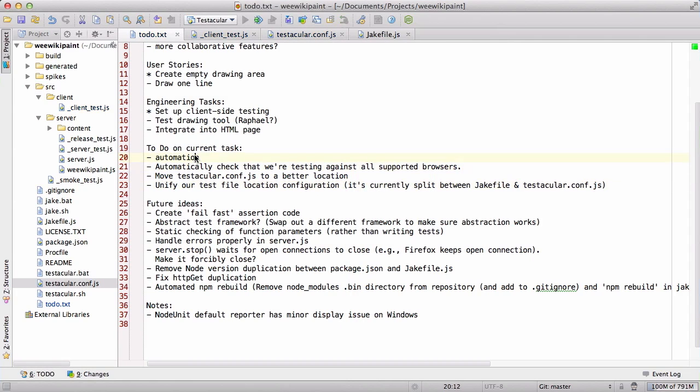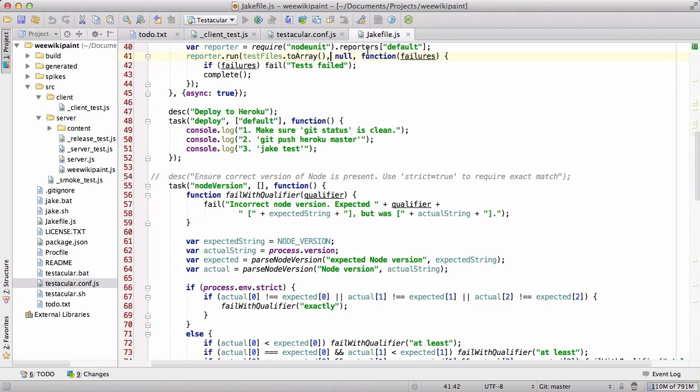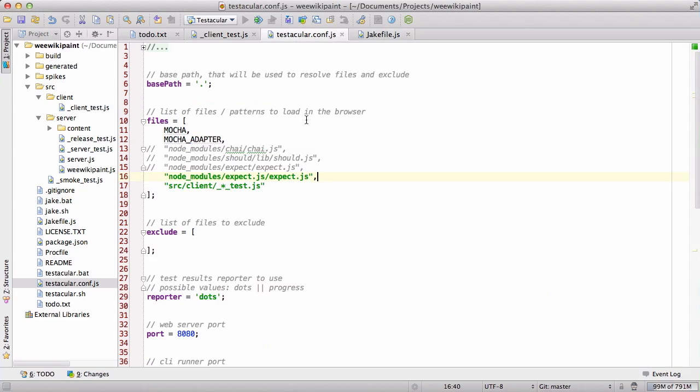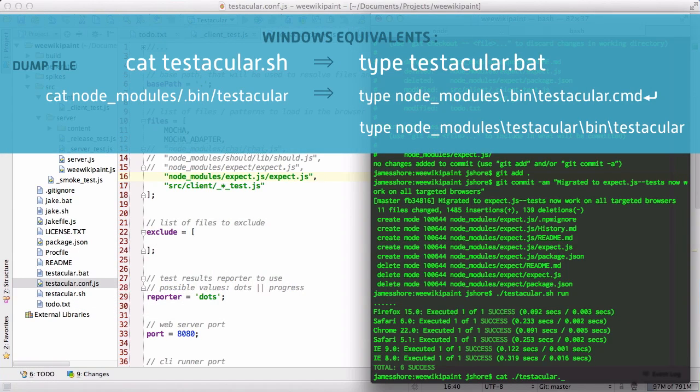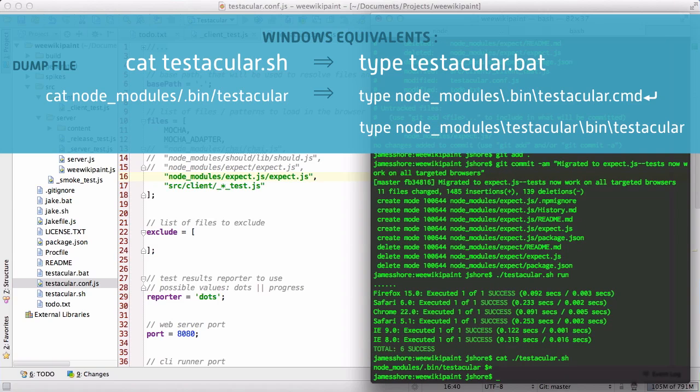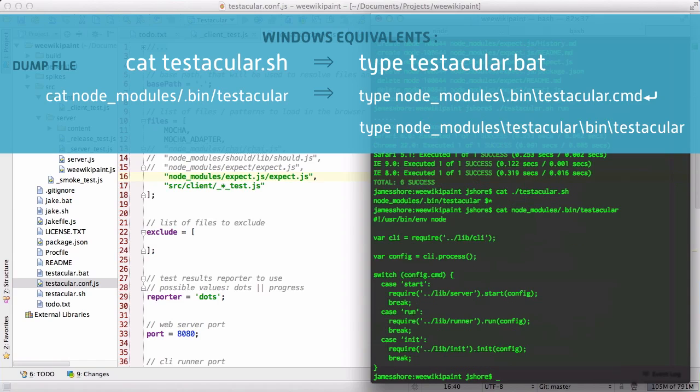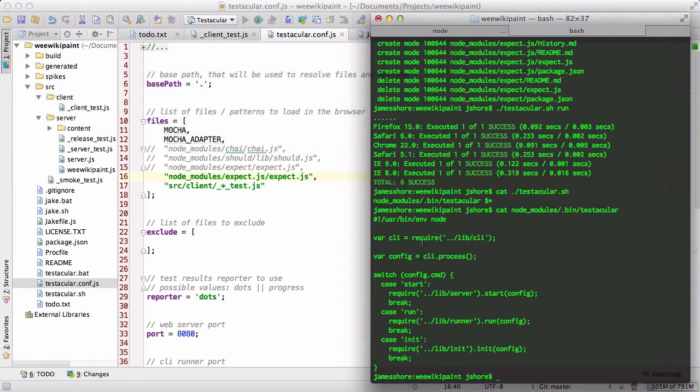So we're working here. Let's go ahead and get this into our Jake file. So we need to run Testacular not from the command line, but from the Jake file. Let's see how that works exactly. So we're running node modules bin Testacular, and that is just a little node file. I'll bet you we could just run that directly.